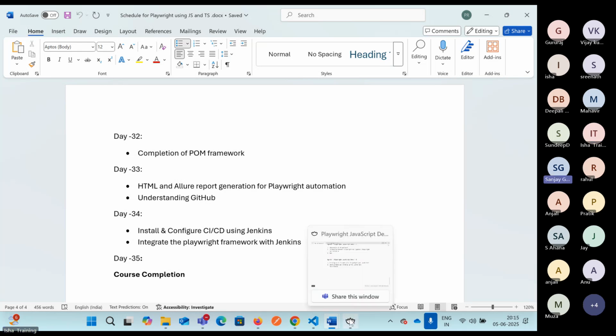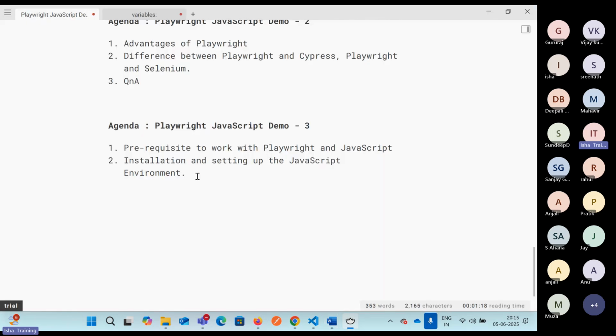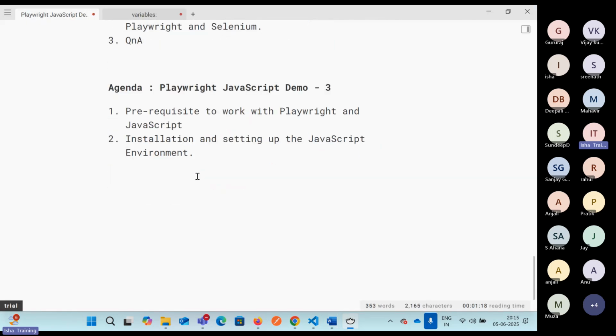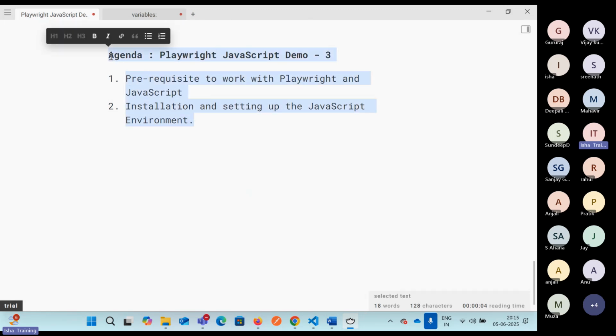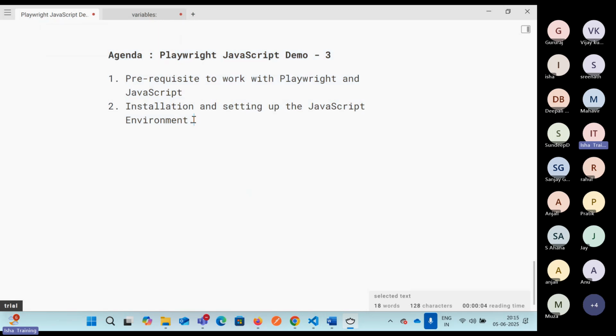Now let's move to our agenda 3, which is demo 3. Demo 2 was not considered as a demo. So today is demo 3, where we will look into the prerequisites to work with Playwright and JavaScript. A few installations will also be covered, but before the installation, we'll mention the different tools and technologies we'll be learning in our course.